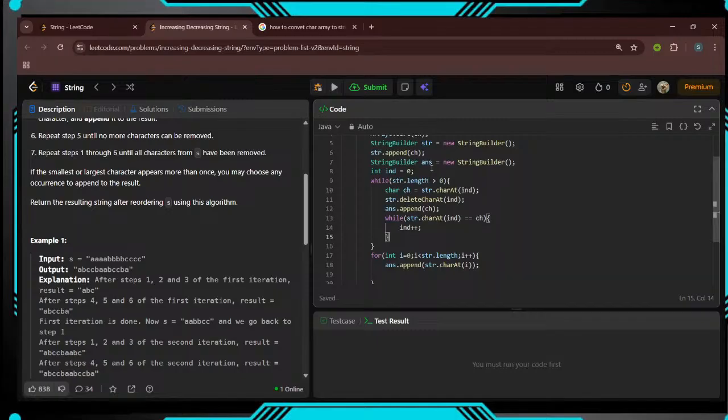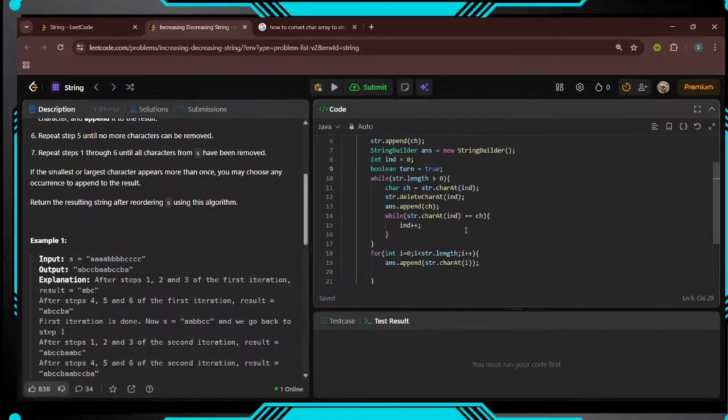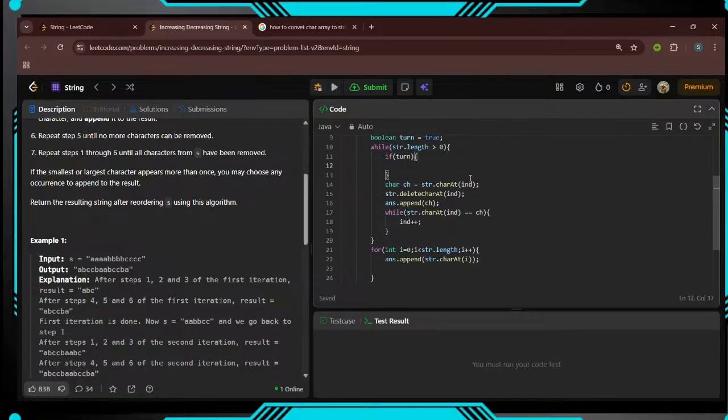I can do one thing: I can create a boolean turn variable as true, which defines if I have to add the alphabets in increasing or decreasing order. So if the turn is true, then what I'm gonna do is this.